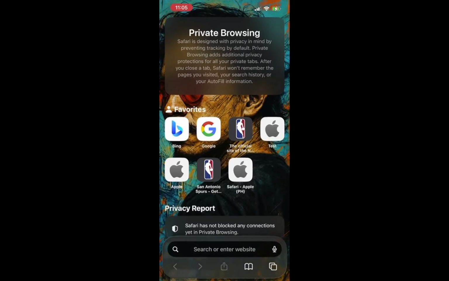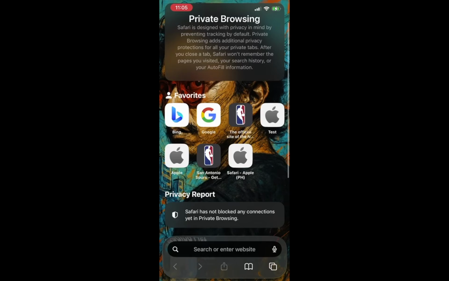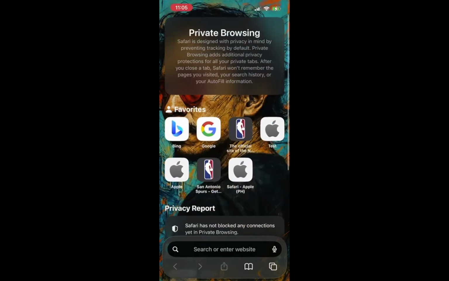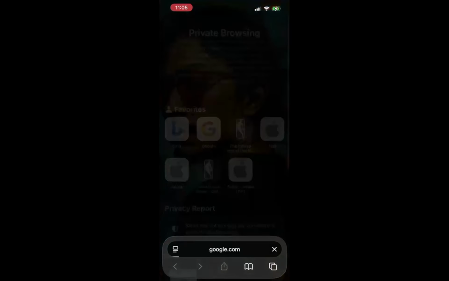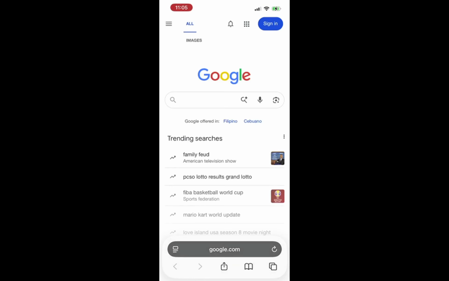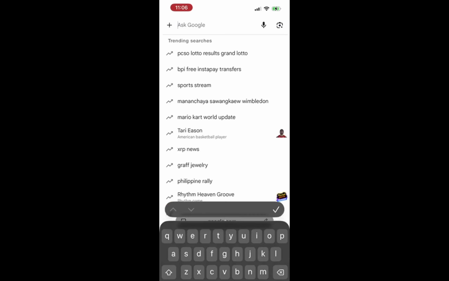After selecting private browsing, tap Done to start browsing privately. You will notice that the interface has changed, signaling that you're now in private browsing mode. This is a key moment because it ensures that none of your browsing activities will be saved. You can feel confident exploring the web, knowing your history will not be tracked.